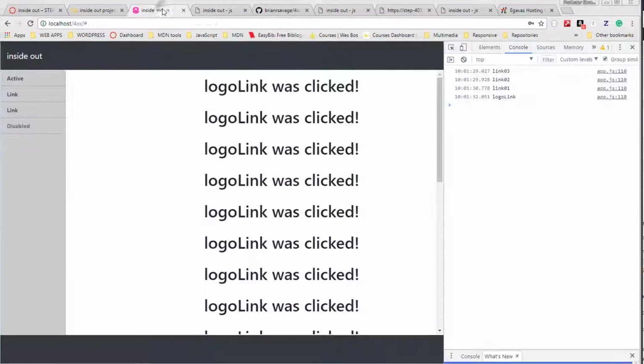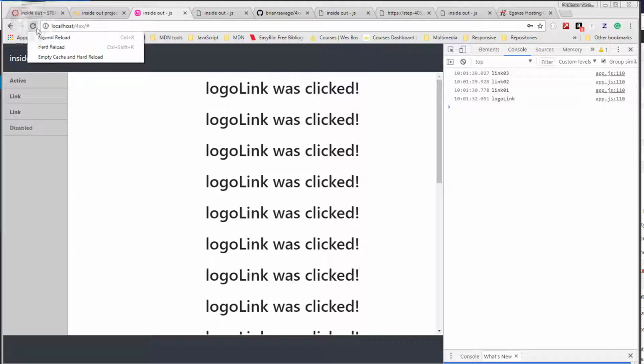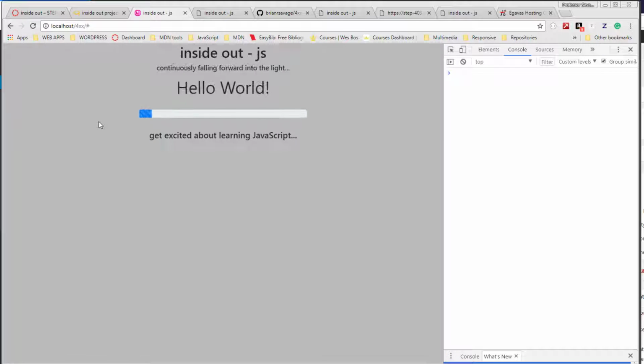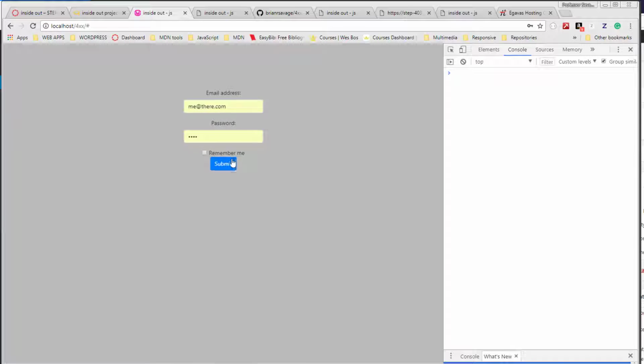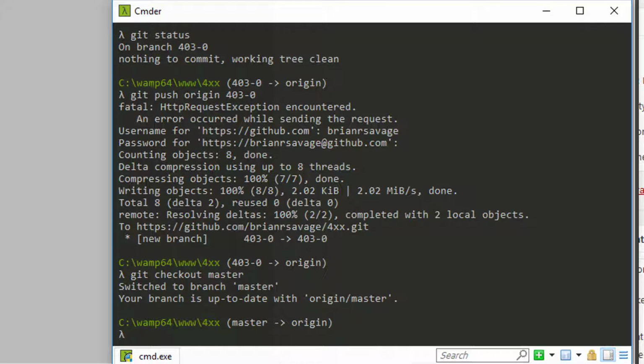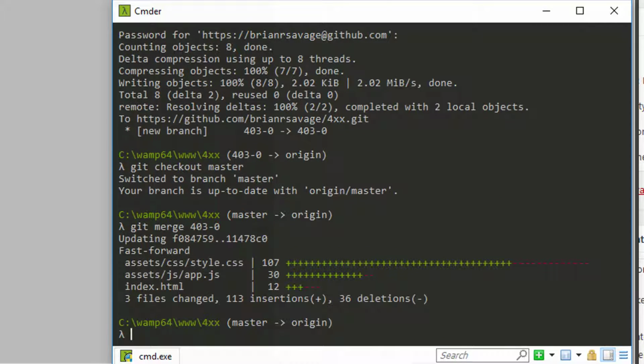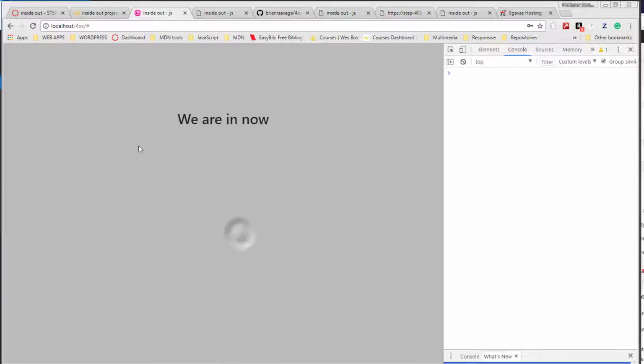Now if we look at our localhost, it should be back to where we were in step 402. And excellent. So now at this point, we're going to do our merge. So we're going to git merge 403-0. And it shows us all of our changes that are coming in, shows us no conflicts. We're good. It's all updated.